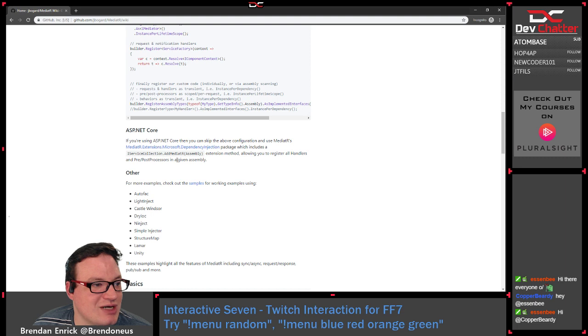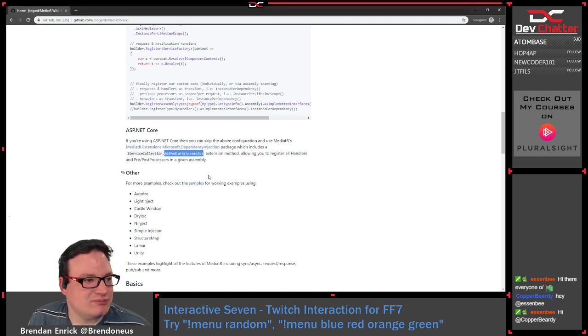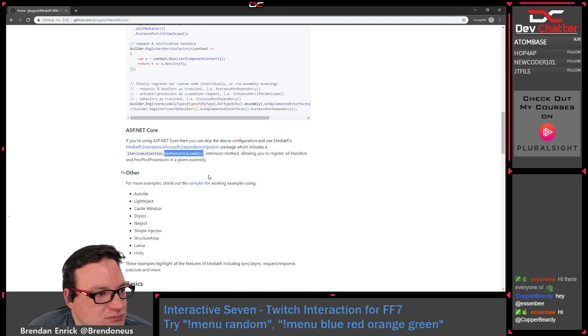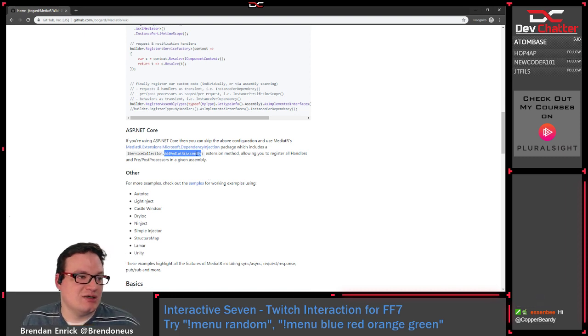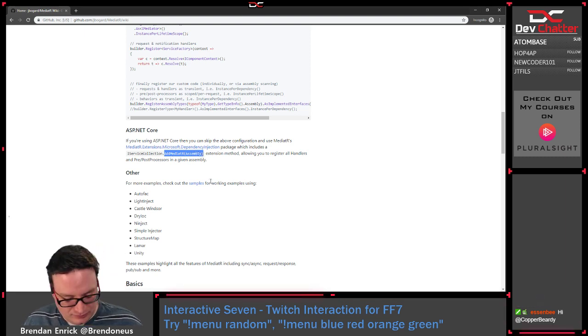We're not using StructureMap, we're using ASP.NET Core. So we're just going to say add Mediator, allowing you to register all handlers in the assembly. So yeah.